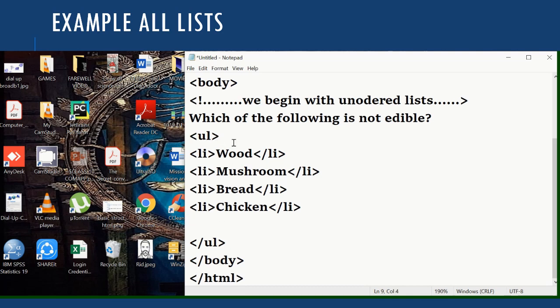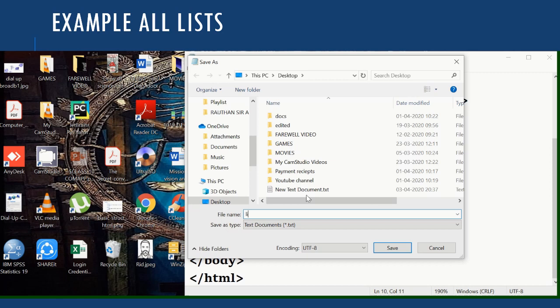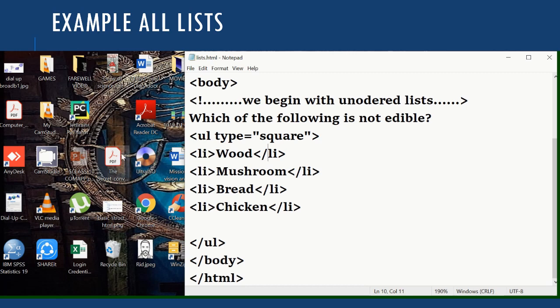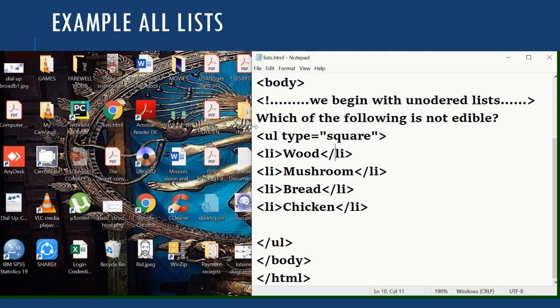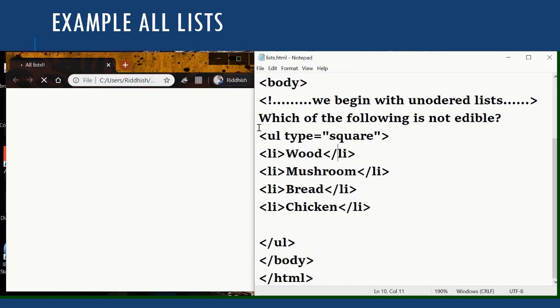We can mention the attribute of the unordered list as type equals square. Save this as an HTML file. So we see the square is appearing over here.